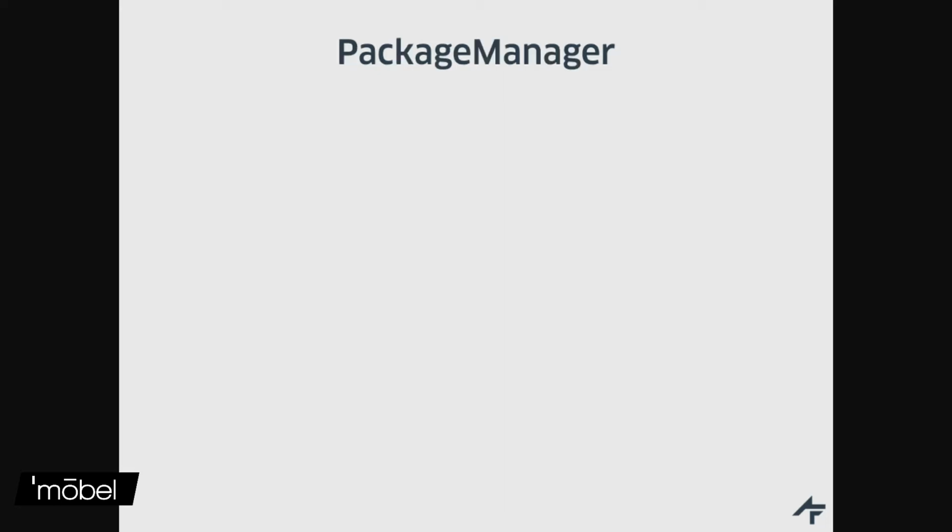A better way is through the package manager. The package manager in Android knows a lot, well, everything about the apps: what services are there, activities, metadata. We can leverage that system.